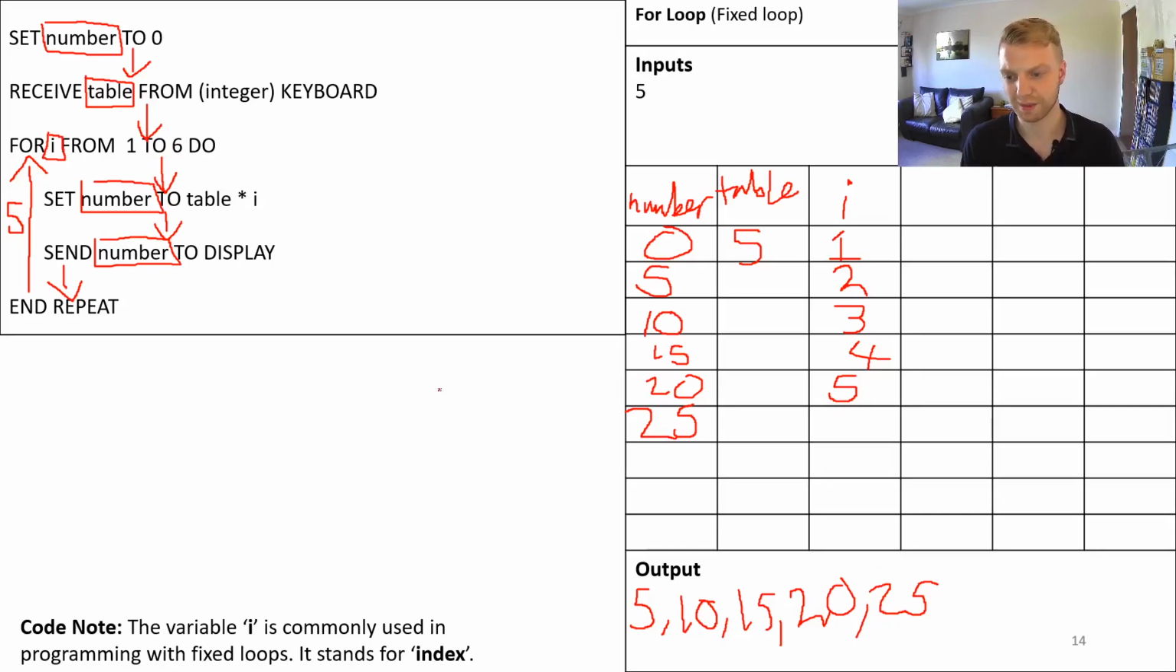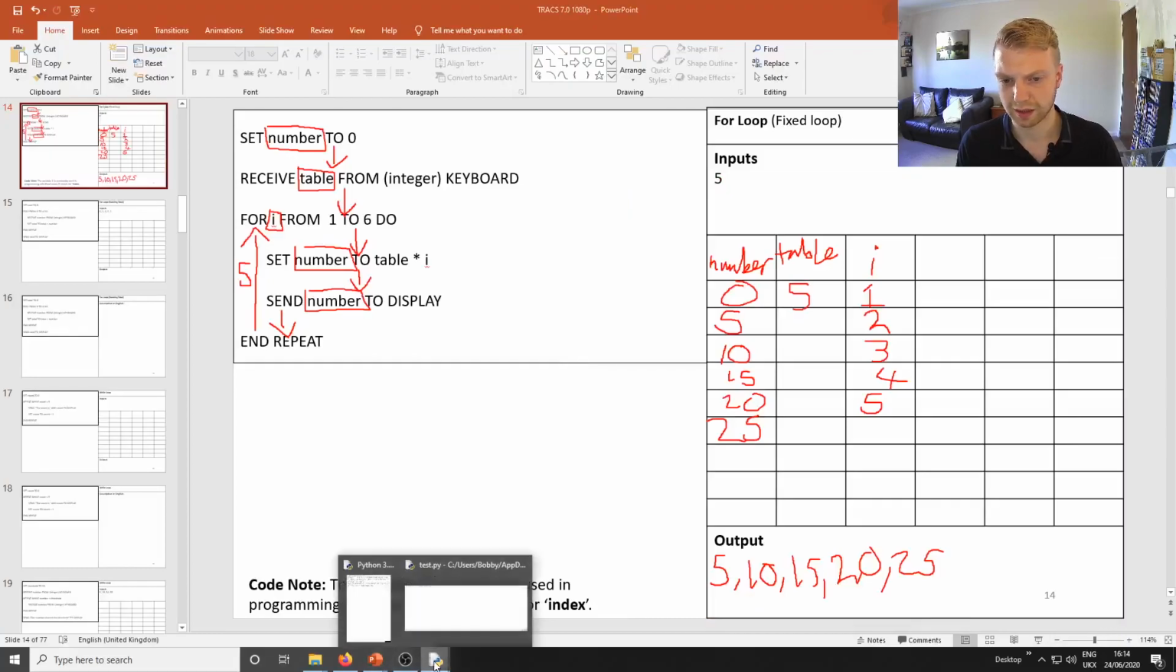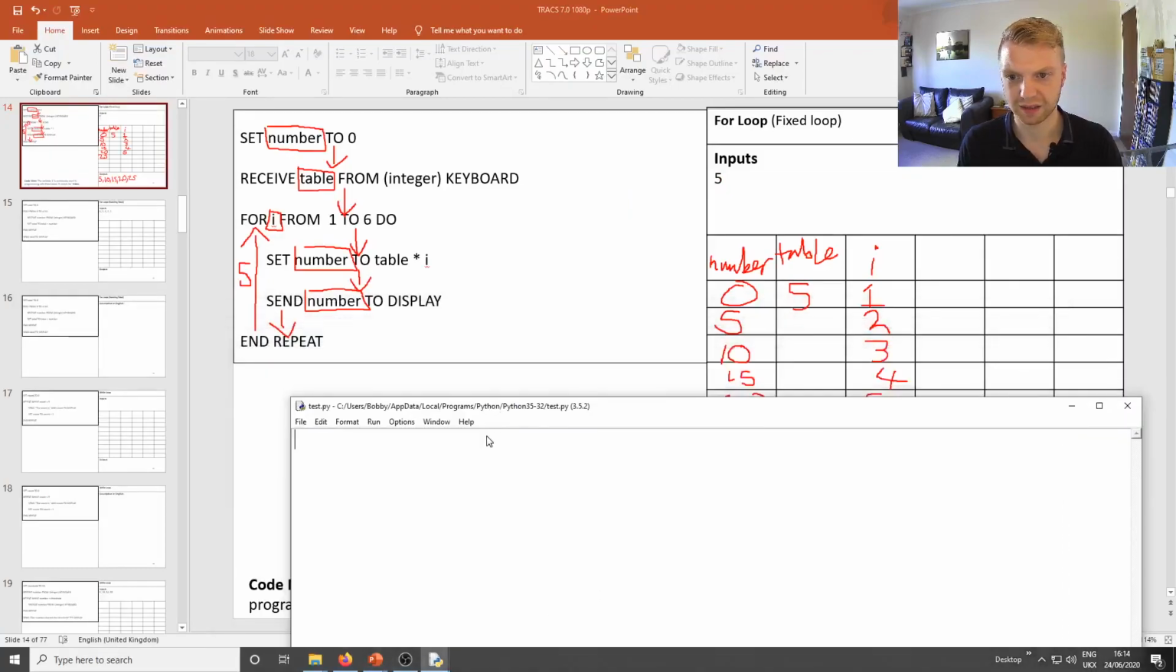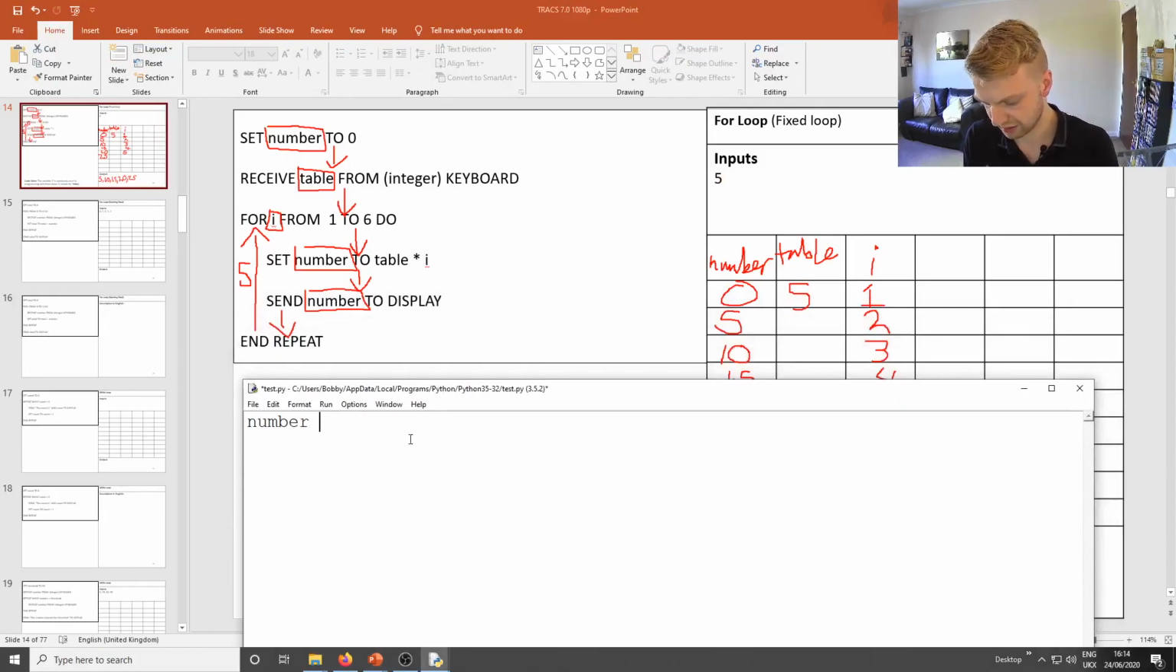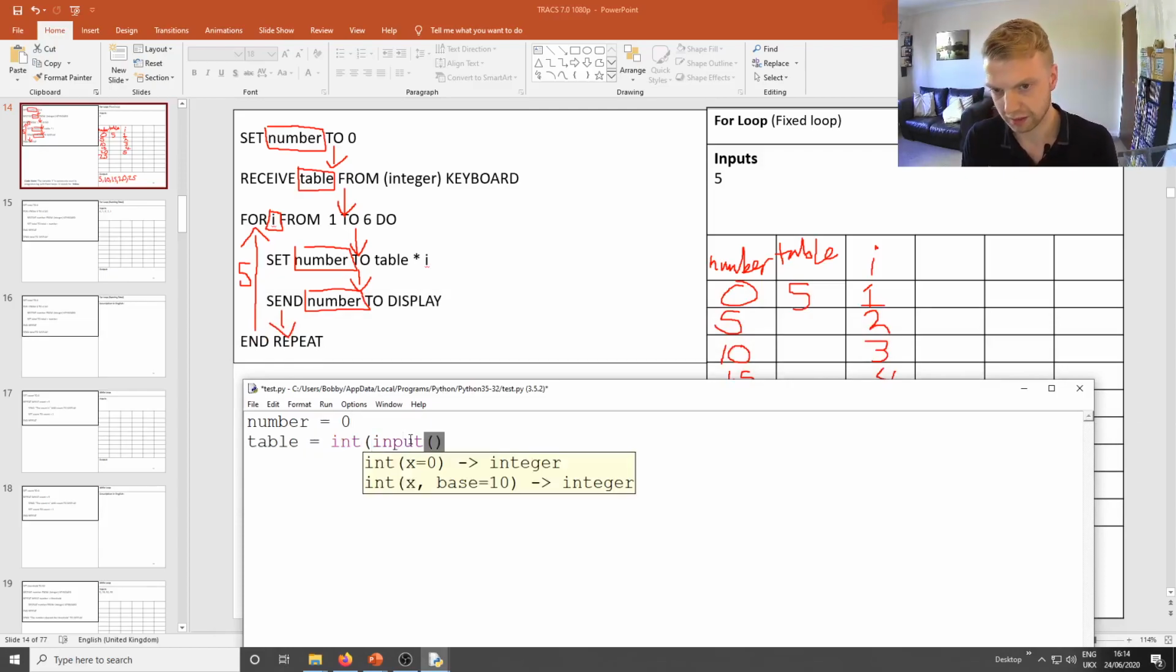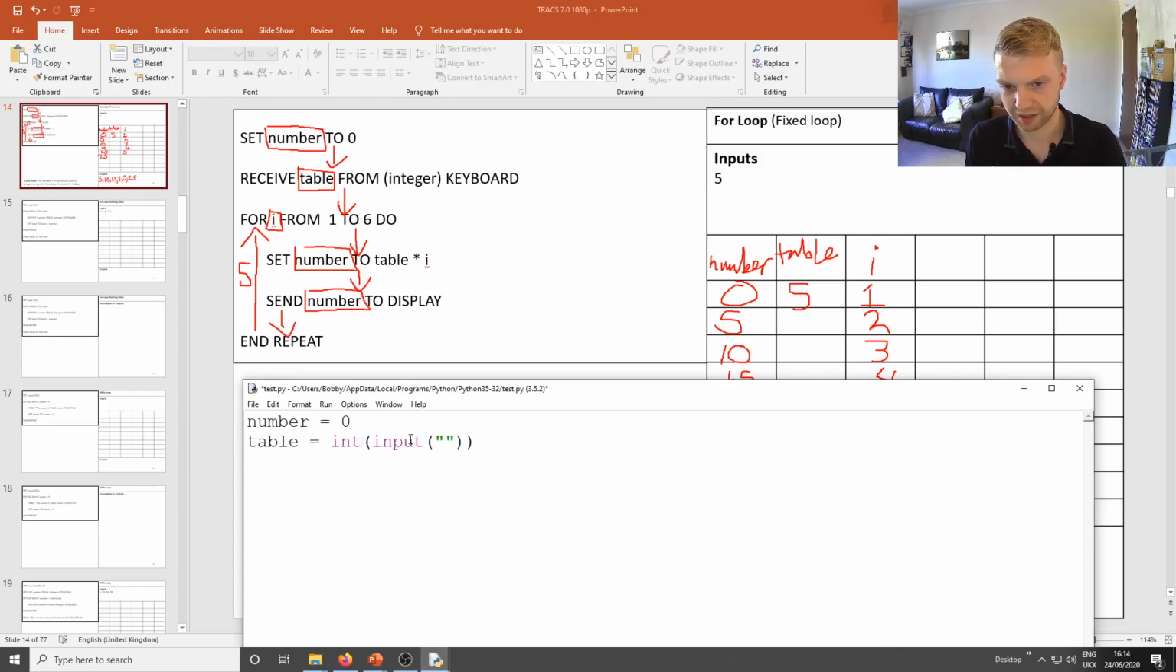How would you do this in Python then? So I'll get Python up, right? And you just write, so the first line is number equals 0, and then we have to ask for a table. So table equals int input. Almost forgot the int bit there, so just say something like enter a times table, and then we do our loop. So for I in range, notice how I isn't highlighted because it's a variable, but you could call this counter, you could call it loop if you wanted. I'm going to call it I.